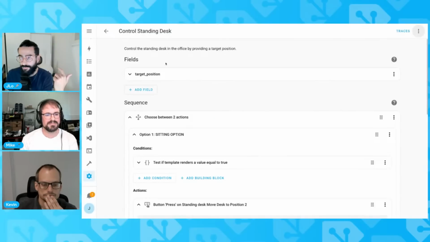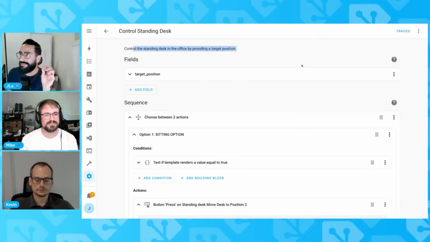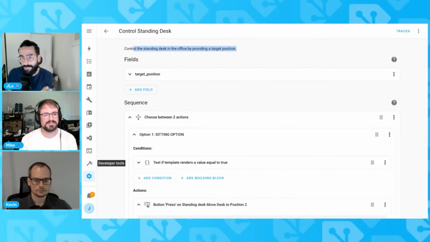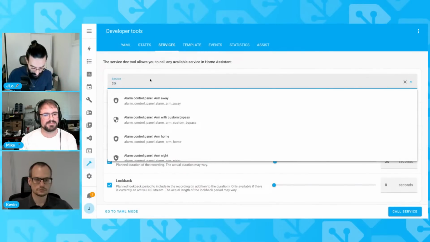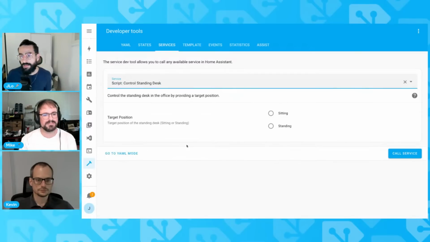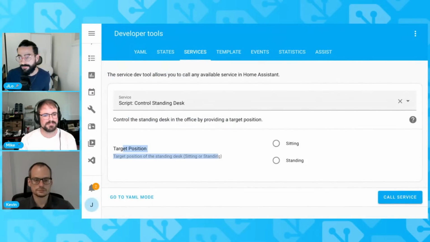In our scripts, we have descriptions. So you can basically set the descriptions for your script. That's basically the complete package. And this is what I like to think, because that's going to be simpler for us to explain. But when you think about it, if I give you access to this screen, control standing desk, let's just say standing. If I give you access to this screen with the description, so control the standing desk in the office by providing a target position, and this field, target position, standing and sitting, and I ask you, what does it do? You will say, well, I think it's simple.